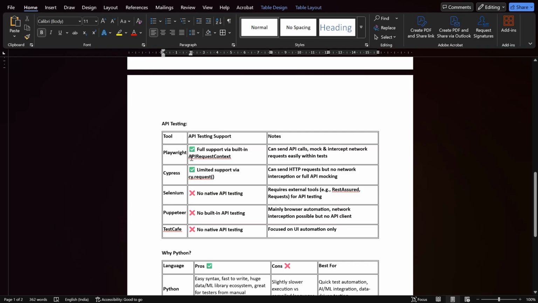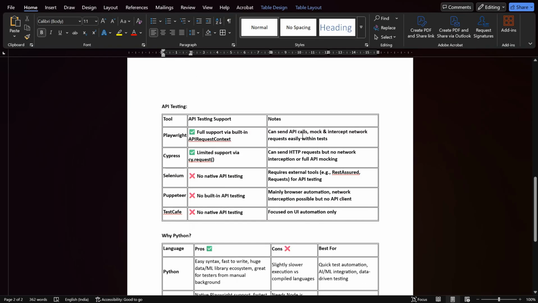Okay, it has a built-in API request context, so by using that, API testing is fully taken care of. You can send API calls, mock API calls, and intercept network requests easily within tests. So what are those? We will see when it comes to API testing. Don't worry about them, but as of now just think that Playwright is capable of doing API automation as well.